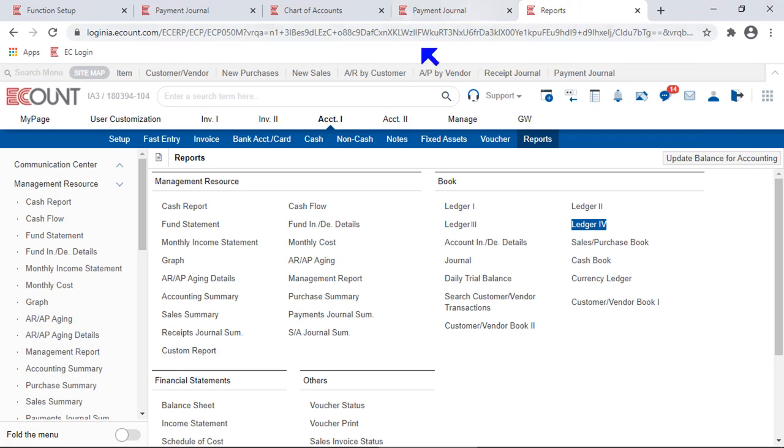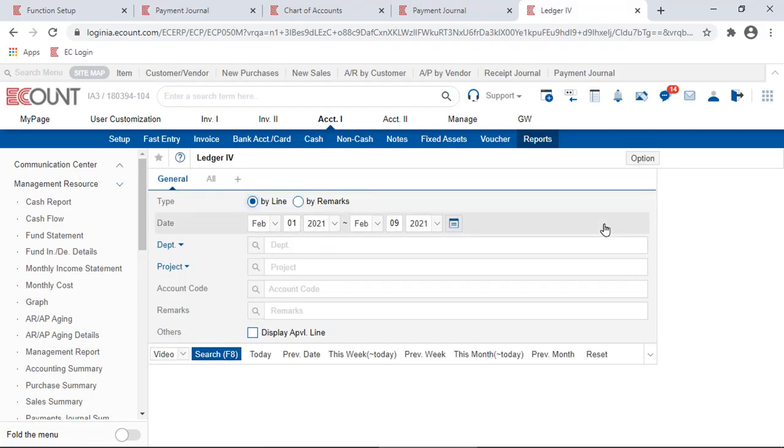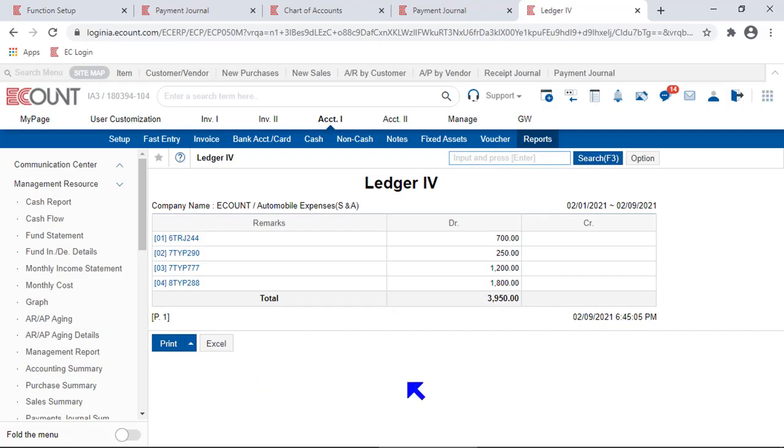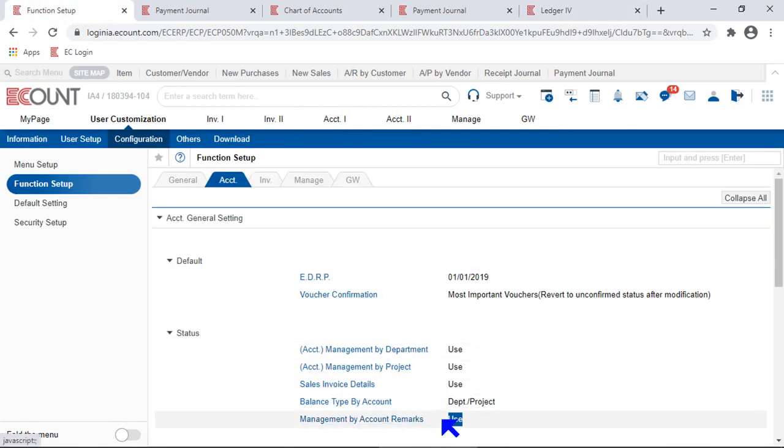then in Accounting 1, Reports, Ledger 4 menu, you will be able to search and view data by each remark code. You can first select By Remarks option and enter the corresponding account code and search. Then, the amount for each remark code, in this case for each car number, will be summarized and displayed in the screen. So please use Management by Account Remarks function to enter and summarize accounting amount by account remarks code.